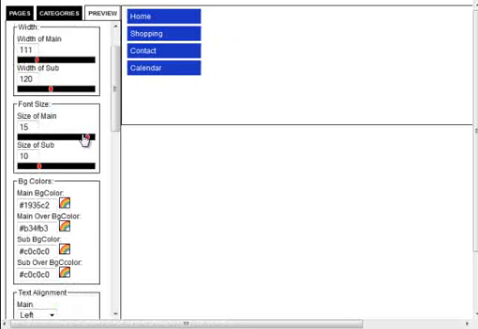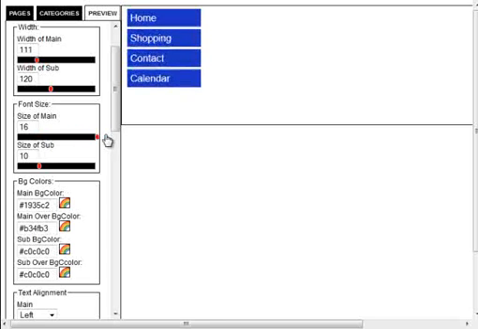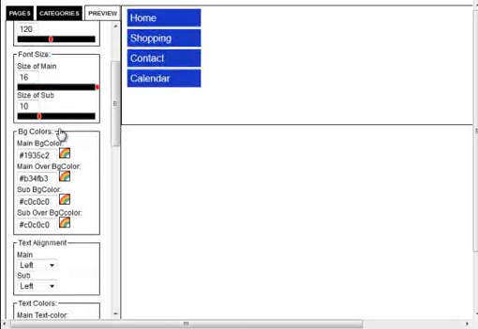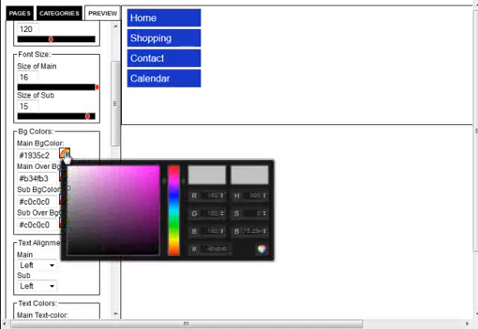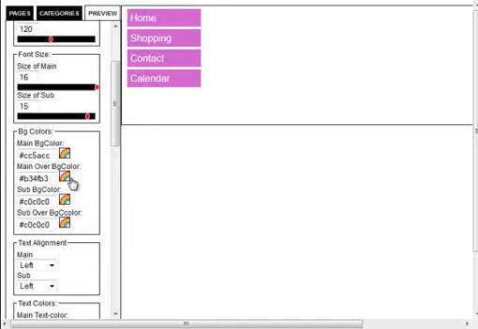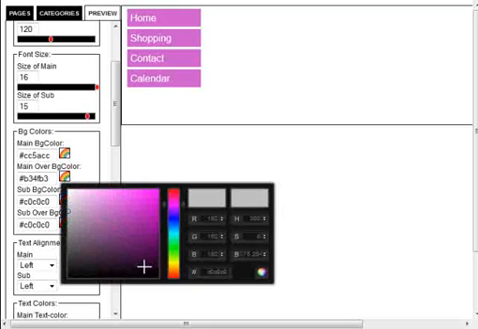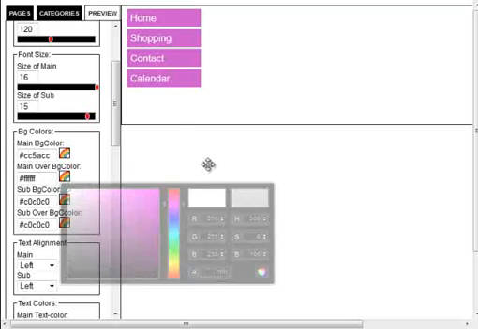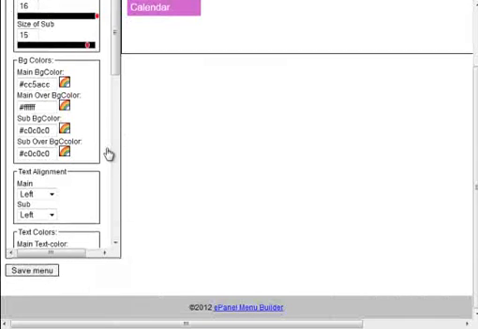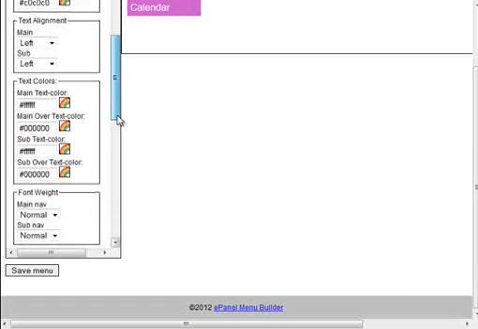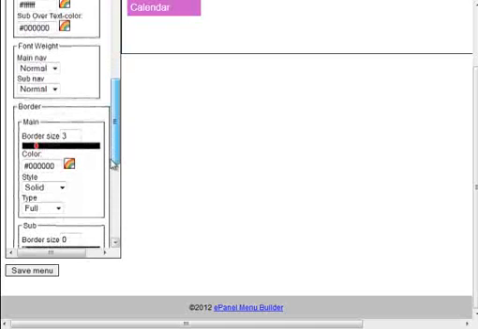We can also change the size of the fonts if we want to make them bigger or smaller, both on the main level and the sub-level. So if we make the sub-level bigger, you'll see now that these are bigger. You can change the colors, just like the other menu tools. We can change that color, and if we want to change the rollover color to, let's say, white, now you have a different effect. You can add borders. You can change text colors.